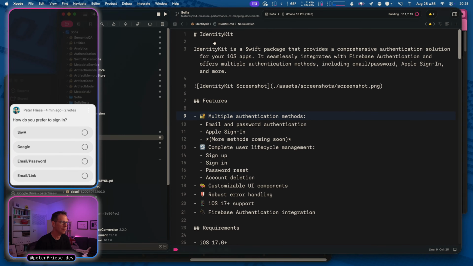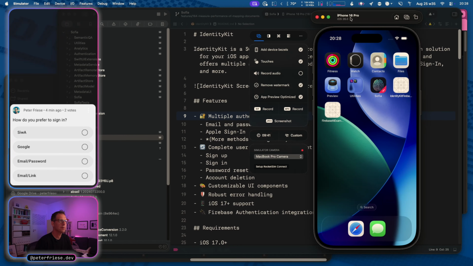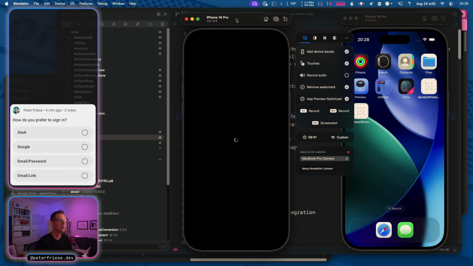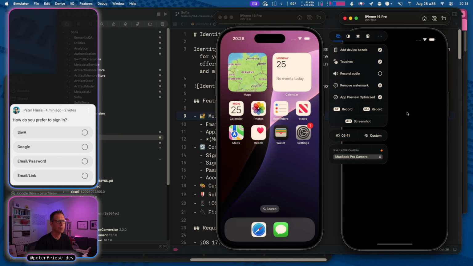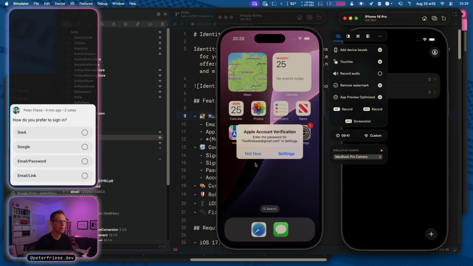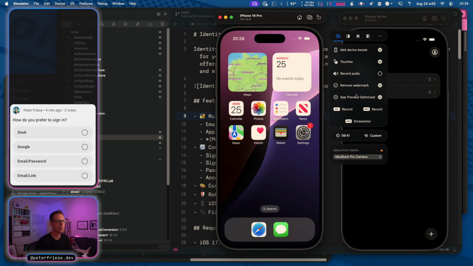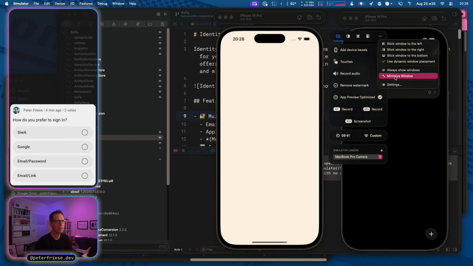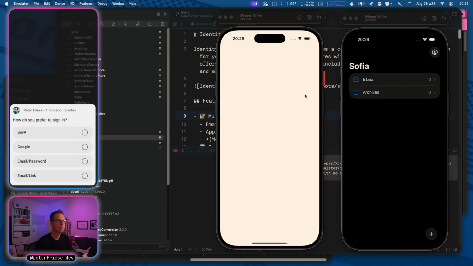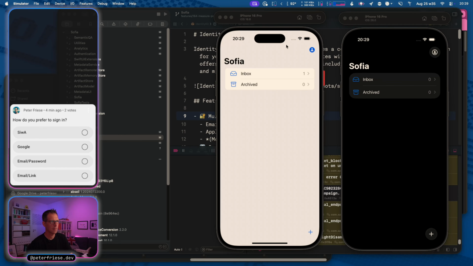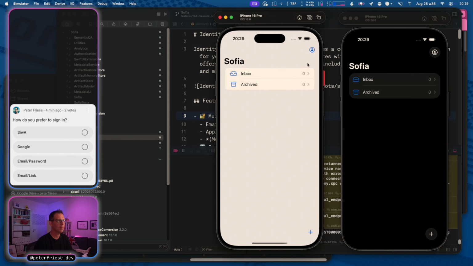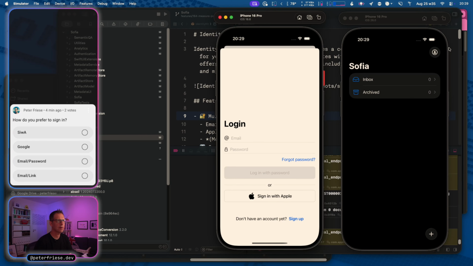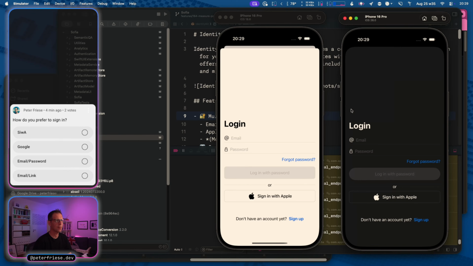So let's see. Okay, here is our iOS 18 simulator. And I'll bring it up side by side. Okay, here we go. So on this one, I was signed in, now I'm signed out. And let's look at this side by side.